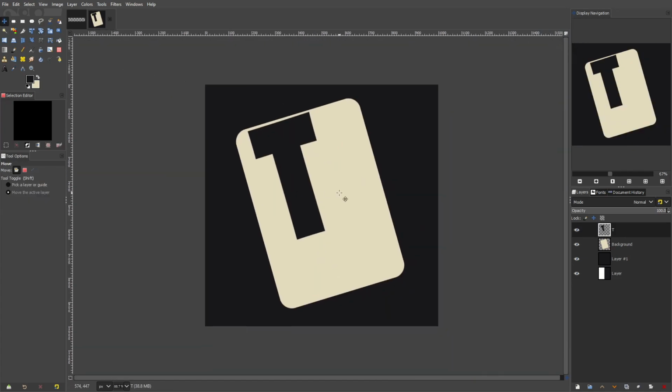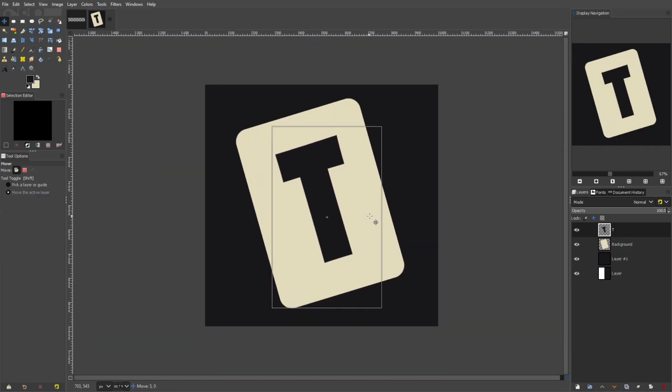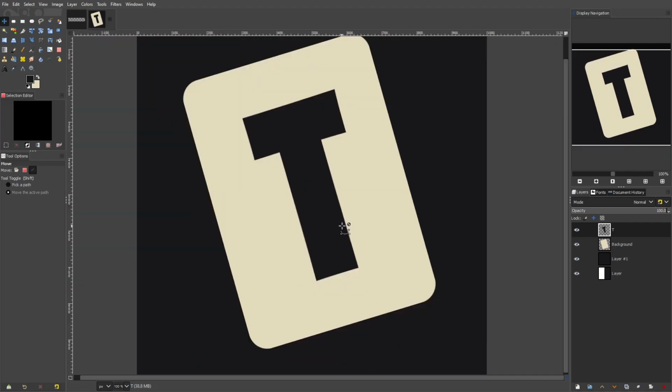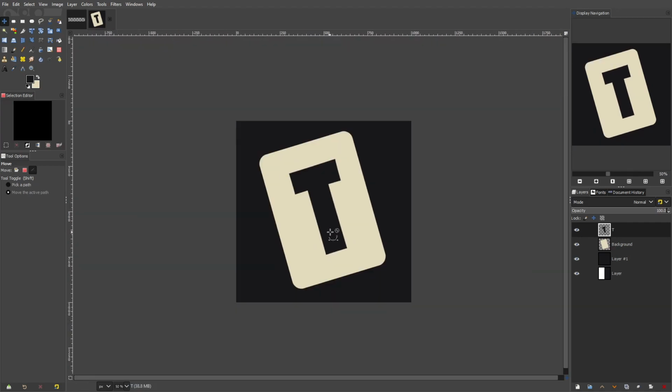Hit rotate, and then we'll move that to the center of the card, which is approximately right there. Of course, I don't want it to be exactly in the center because it's rotated. It'll look a little weird. I want it to be a little bit further off, like that, maybe. Kind of. All right. It's pretty close.